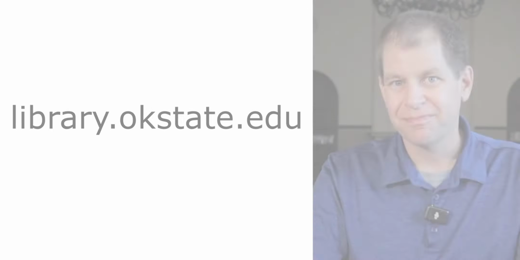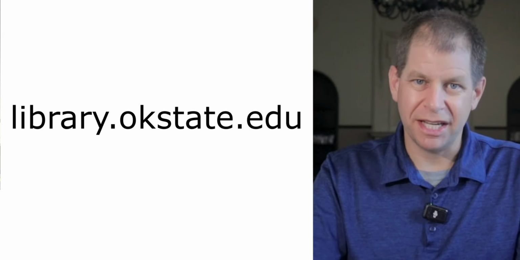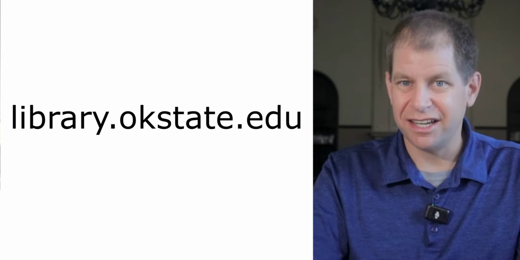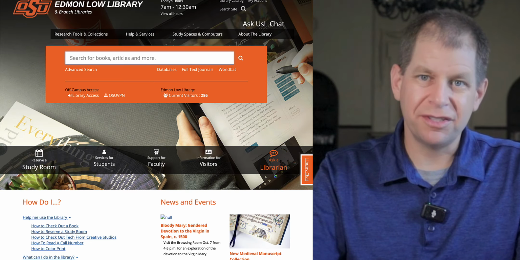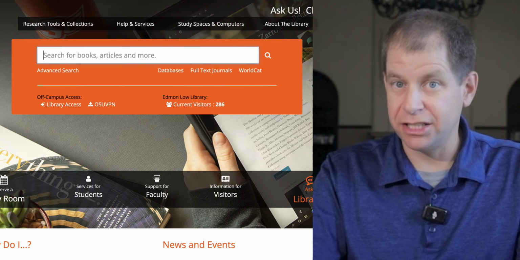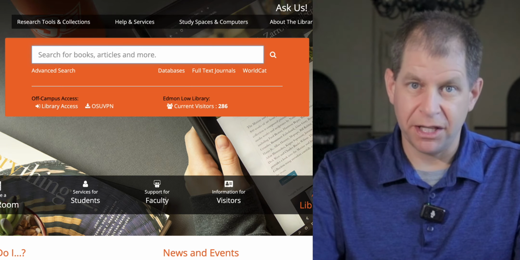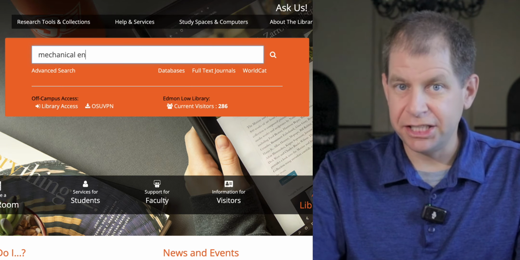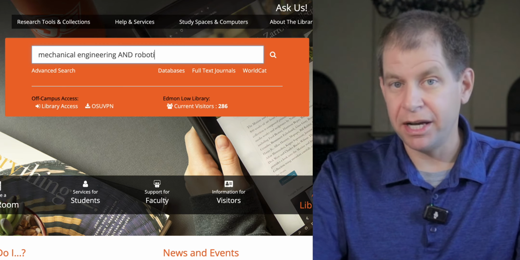These are called Boolean operators, and all you have to do is type these words in capital letters as you perform a search. Start by visiting the library's website, library.OkState.edu. Let's say I'm interested in how robotics are used in mechanical engineering. I can start with the following search: mechanical engineering AND robotics.